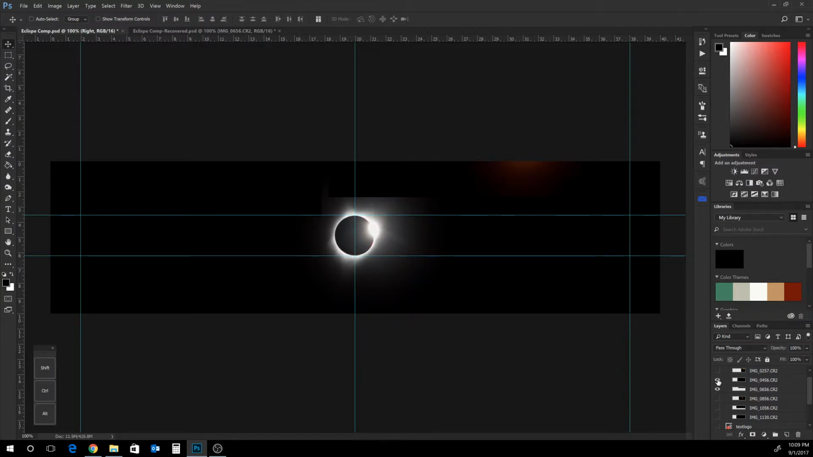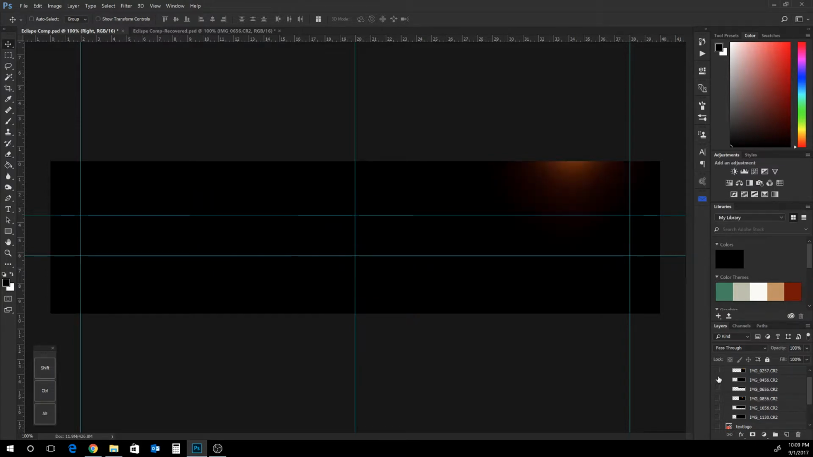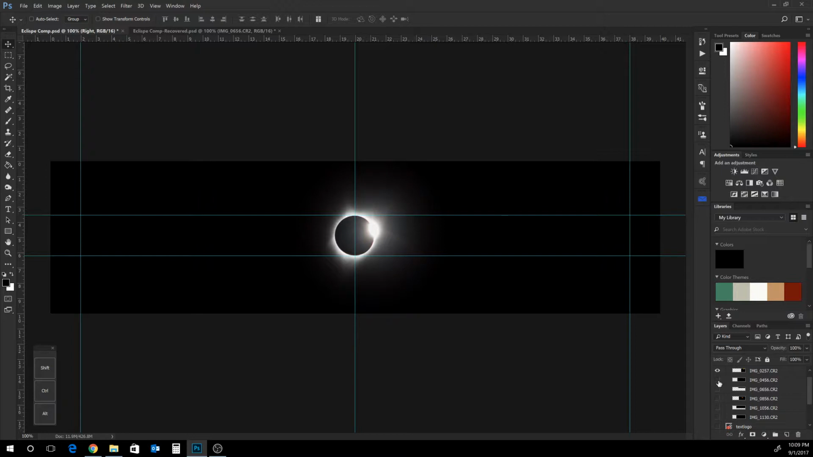I've just embedded them in here. They're not linked, they're embedded. I'm sure you could do it as a linked file, but I just decided to have them all come together. So what I've done is set up some guides here. I wanted the guides to be 2 inches. I want 2 inches of space on either end, and then I put a guide right in the center.